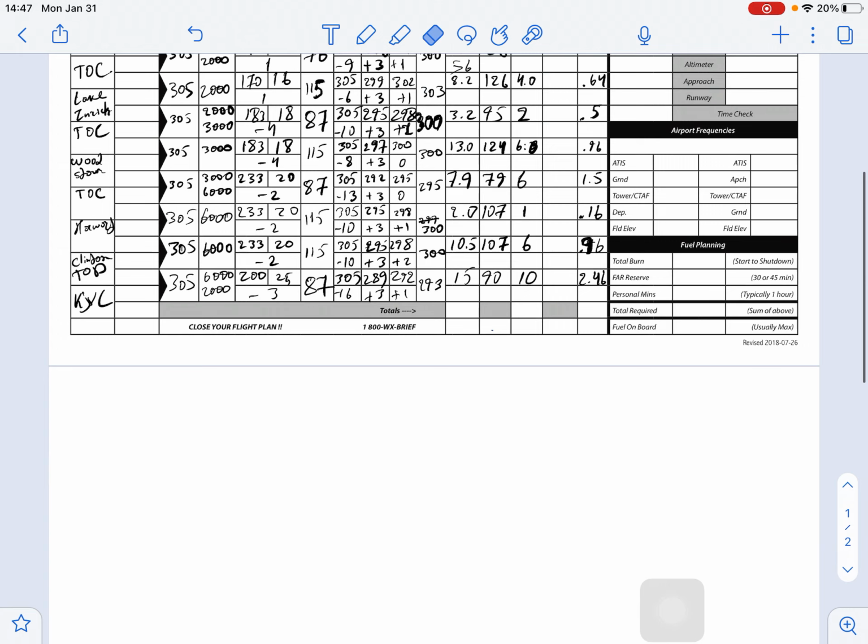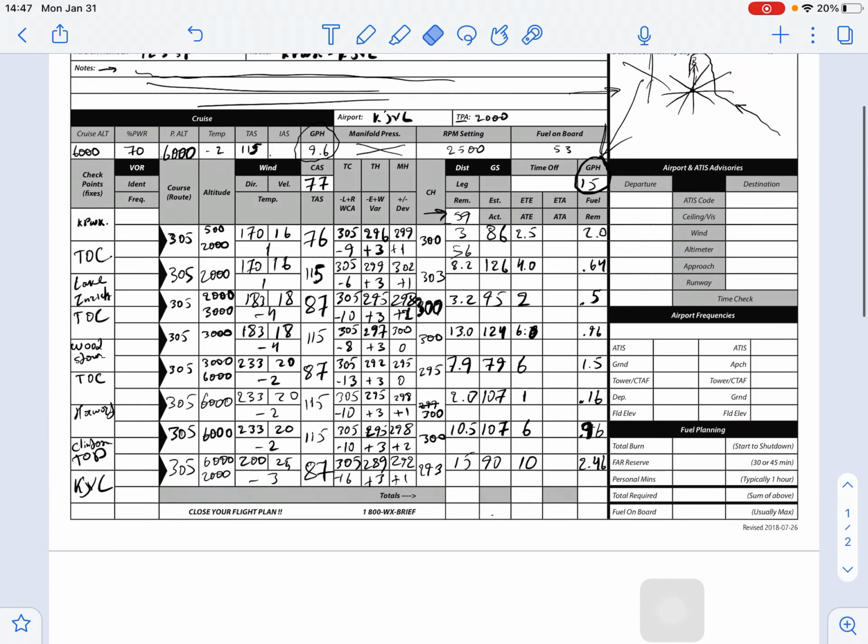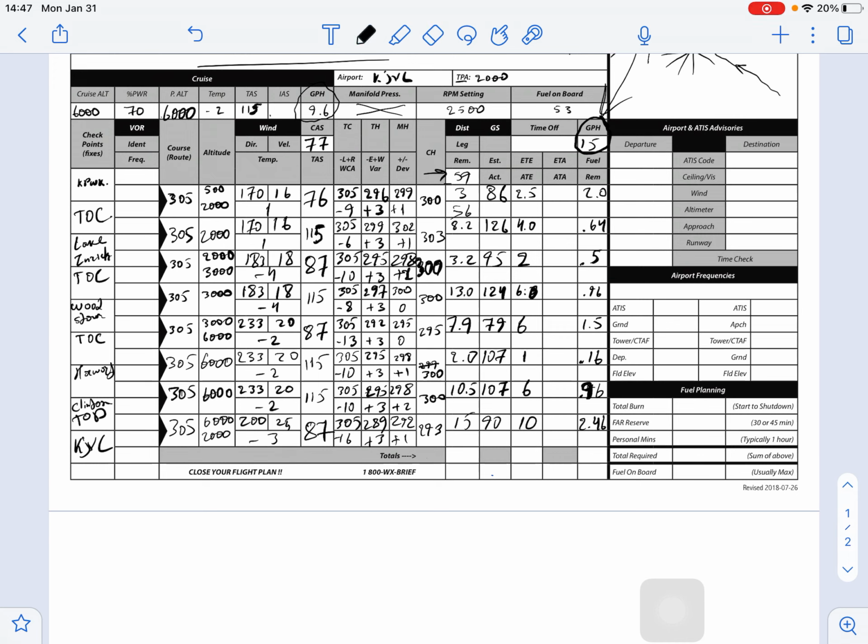So what you do is add all these numbers, and I'm not gonna do that right now. You know how to do it. You add your timing and plug it in here, add your fuel, plug it in here, and add your distance and plug it in here.